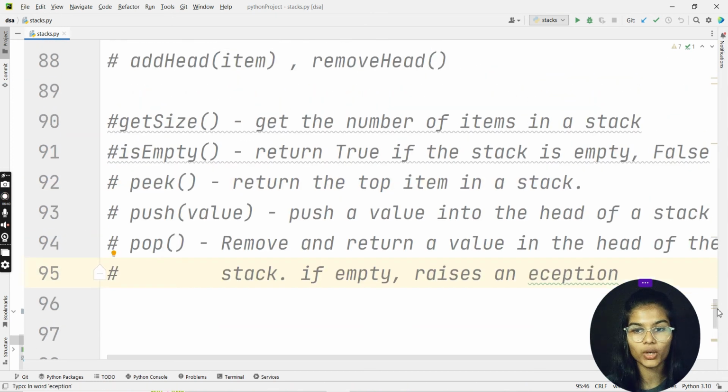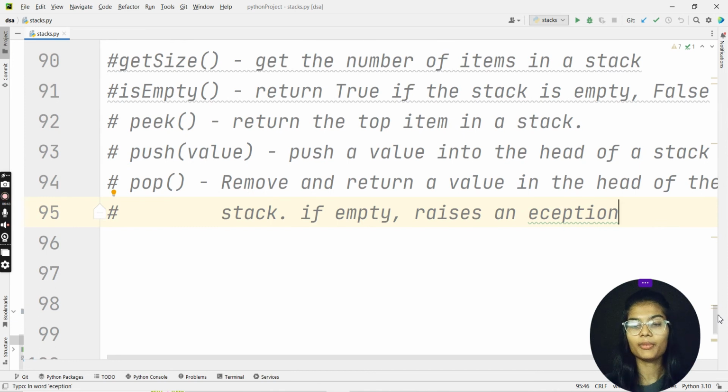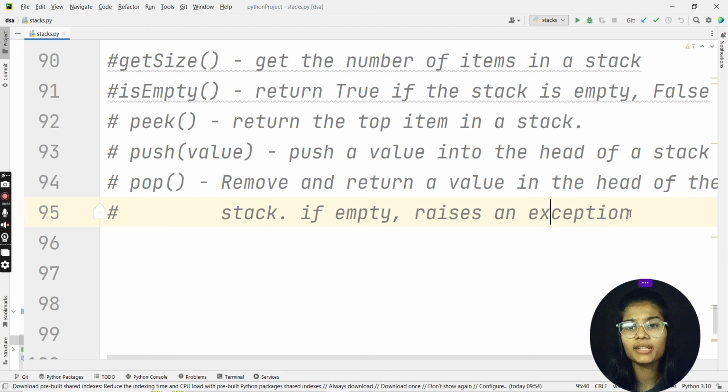In the pop function, what happens is that you remove and return a value at the head of the stack, right? If it is empty, in that case it raises an exception, right? And if it is not empty, it means that it has values there, so it will simply help you get or remove the respective value. Again, it follows the same rule, last in first out. So whatever element you entered last, that element will go out first. So this is how it all works in the pop function.